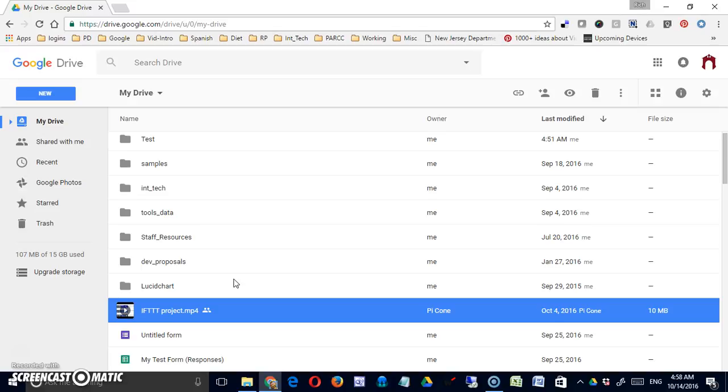And that's about all there is to organizing your space in Google Drive.